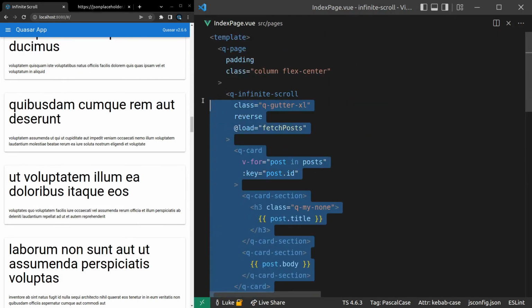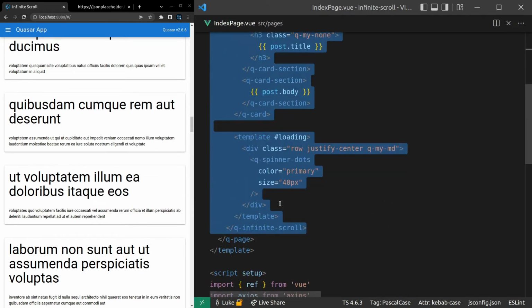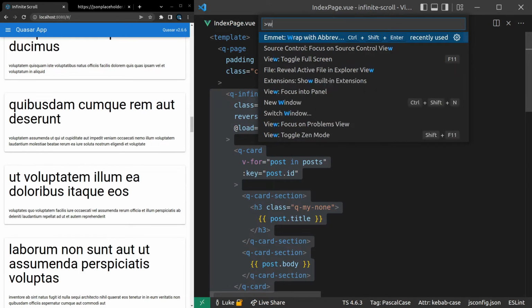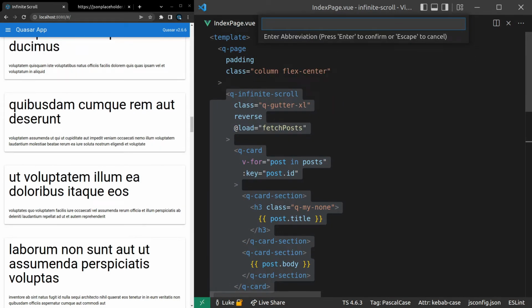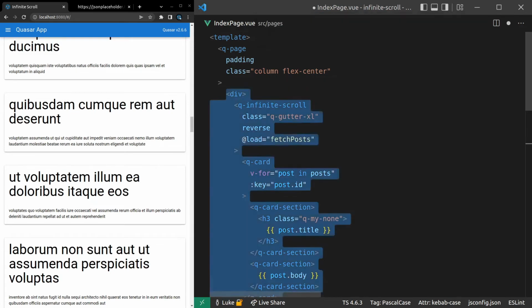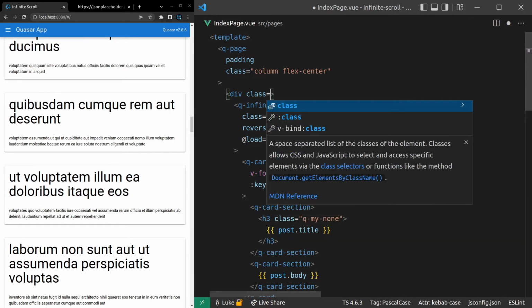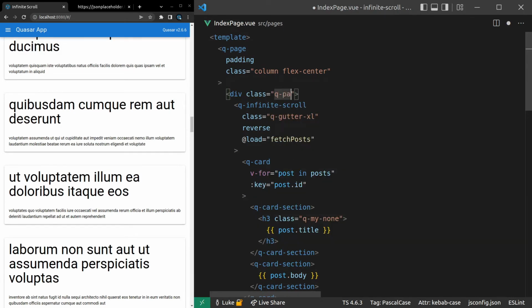I'm going to grab all of this, so basically all of infinite scroll. Control Shift P, and we're going to say wrap abbreviation, and we're going to wrap that inside of just a plain div, I think we'll do. There we go. And then how about we say class is equal to q-pa-md. We'll add some padding to that div.